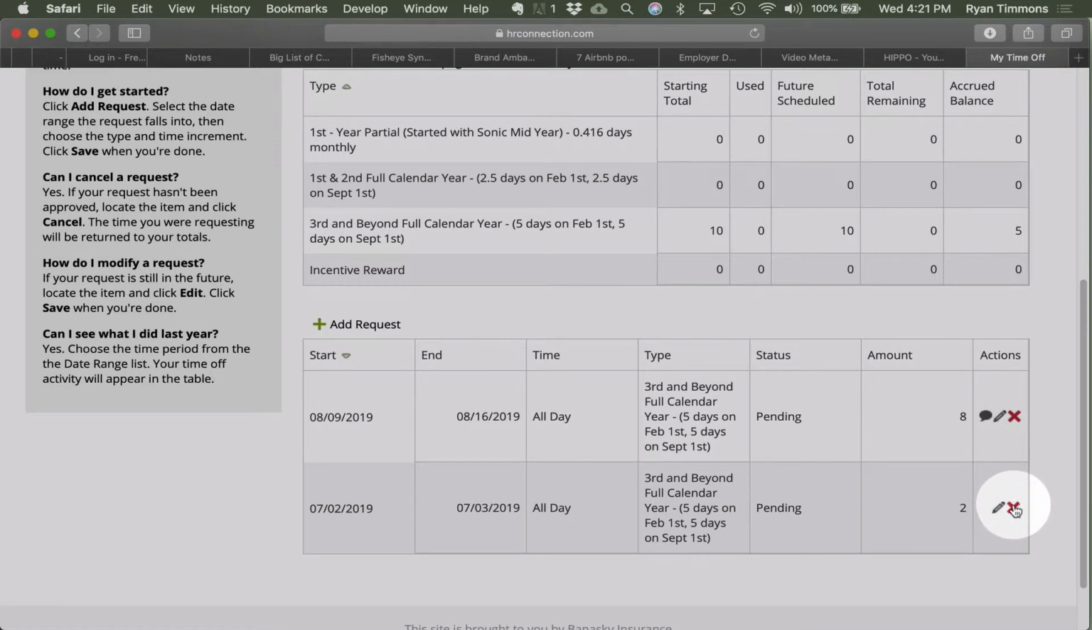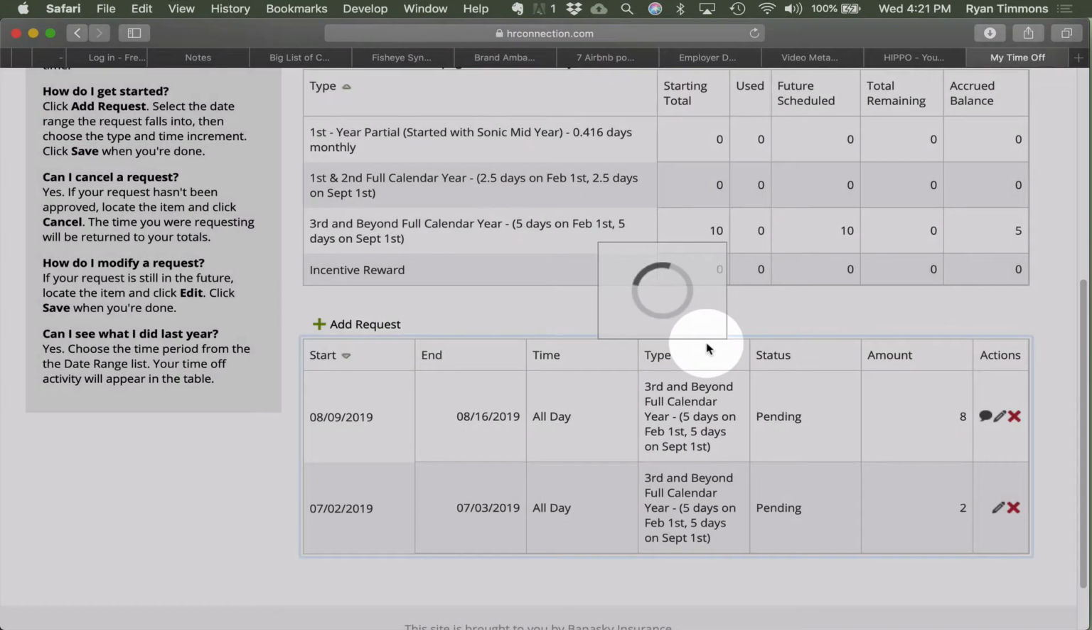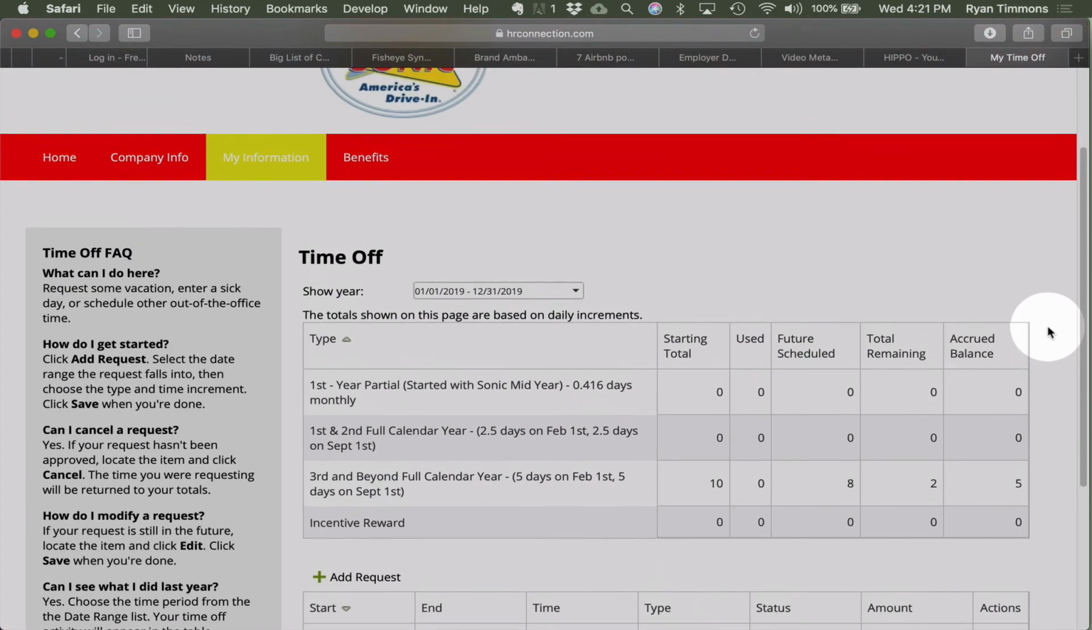Okay, so this changes to pending as soon as the person that approves vacation physically goes in and approves it. And so you'll receive an email back that says your vacation time has been approved, and then this will change to approved or something like that. Okay, and we're going to go ahead and erase this one. Are you sure you want to delete that? Push OK, and you see it's back there now.